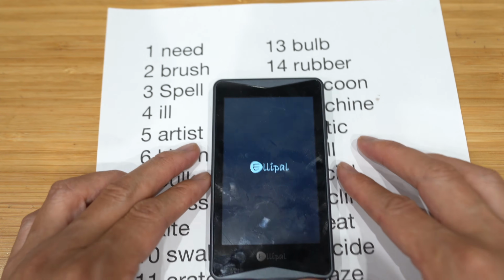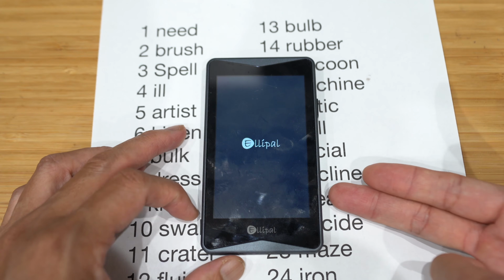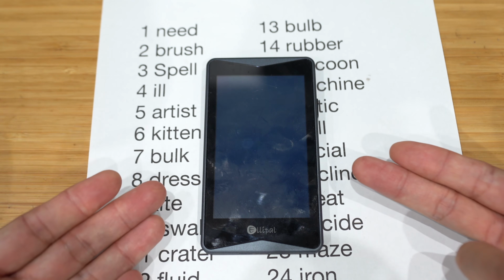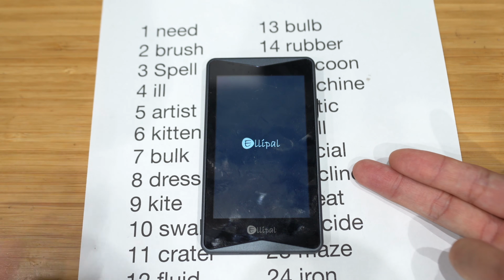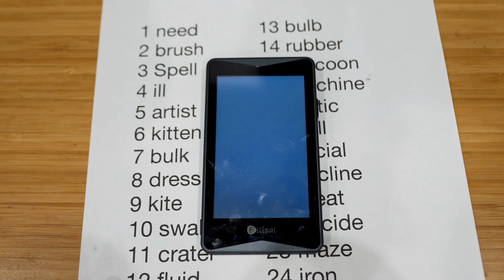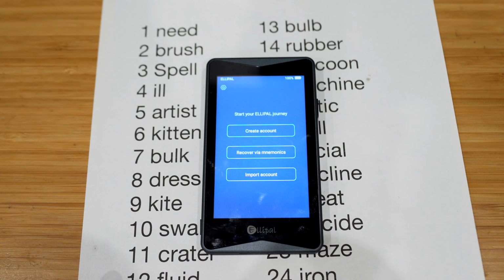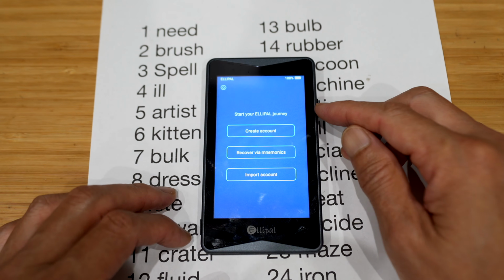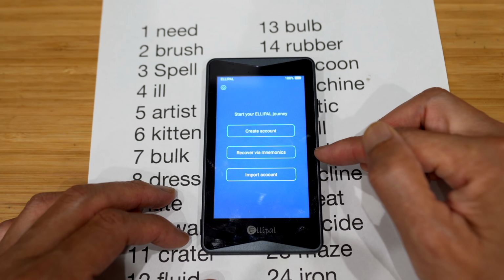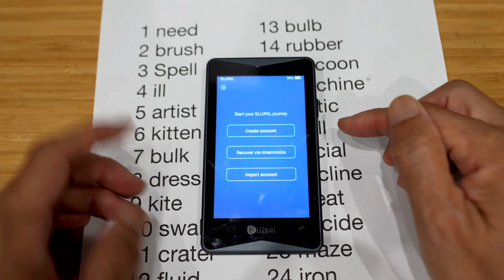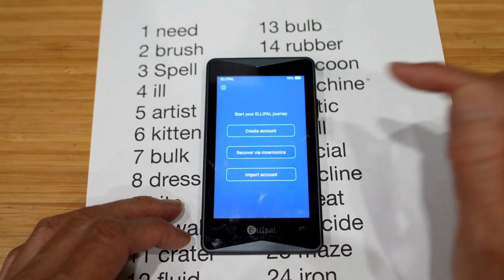And the nice thing about the Ellipal is that it has a nice 4-inch screen, so it makes inputting the seed words a lot easier, much easier. There you go. So it fires up now. You have a choice: create a new account, recover from mnemonic, or import account. So that's what we want. We want to recover from mnemonic.